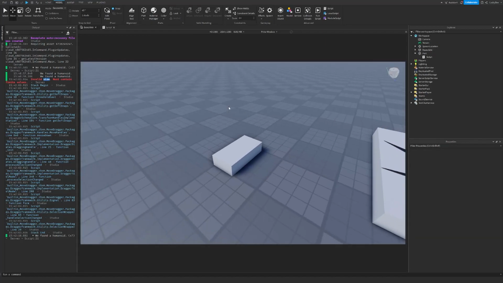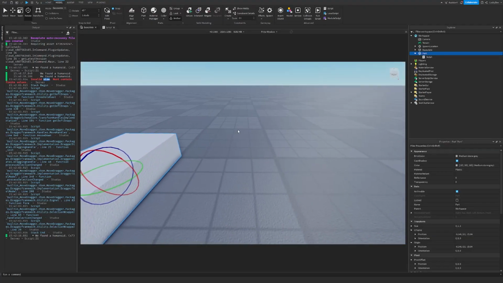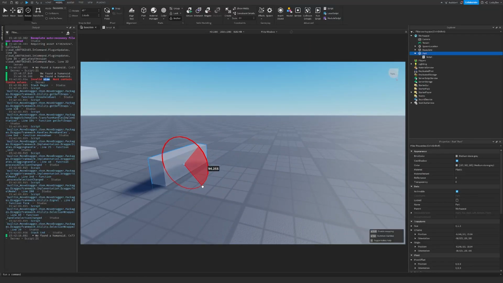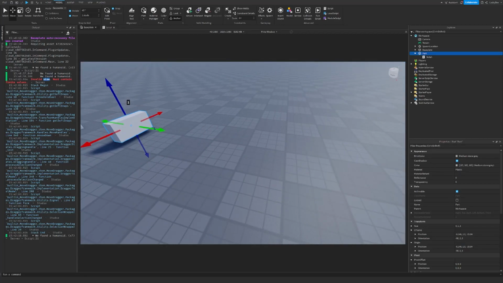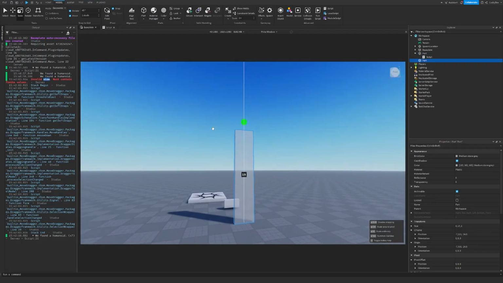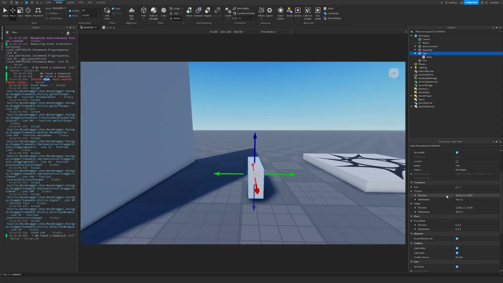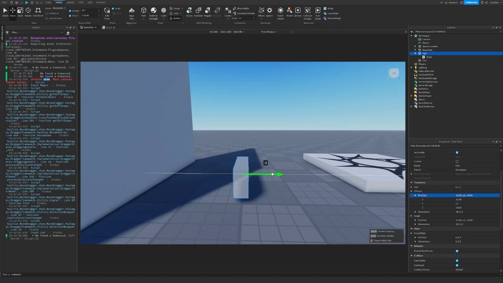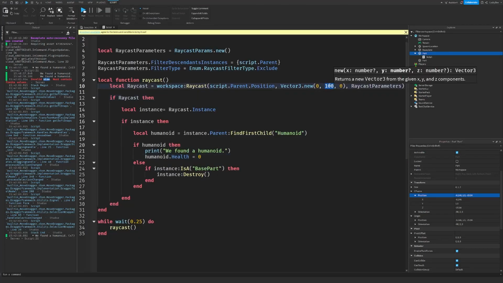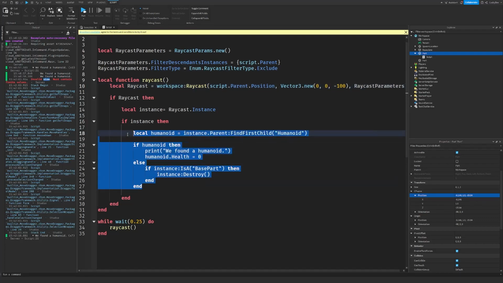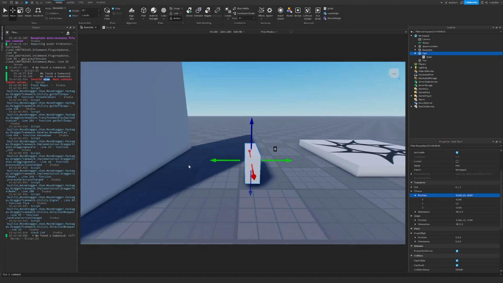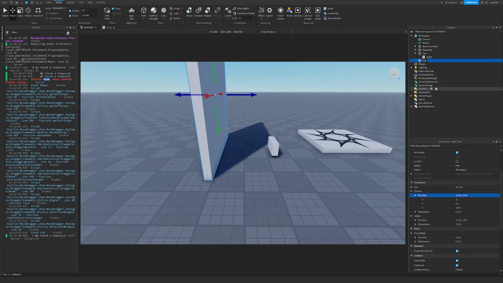So how would you use this to make it better? It doesn't seem that useful right now. So a way to use this is detecting if there's a wall in the way. So what I'm going to do is I'm going to make a wall right here. And this time I want the ray to come out this way. So I go down here on the position, and I see that it's negative on the z-axis. So I'm going to change this to negative 100. And then I'm just going to delete all of this right here. Okay. I'm going to name this part wall.